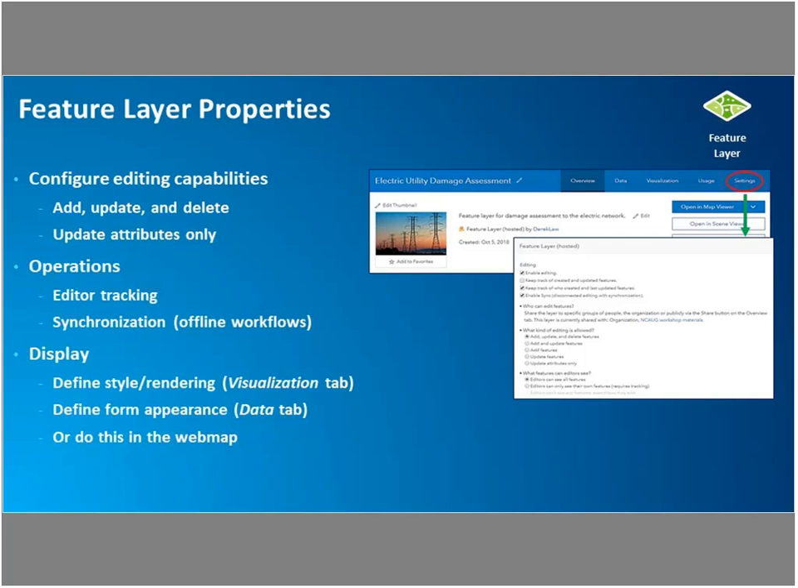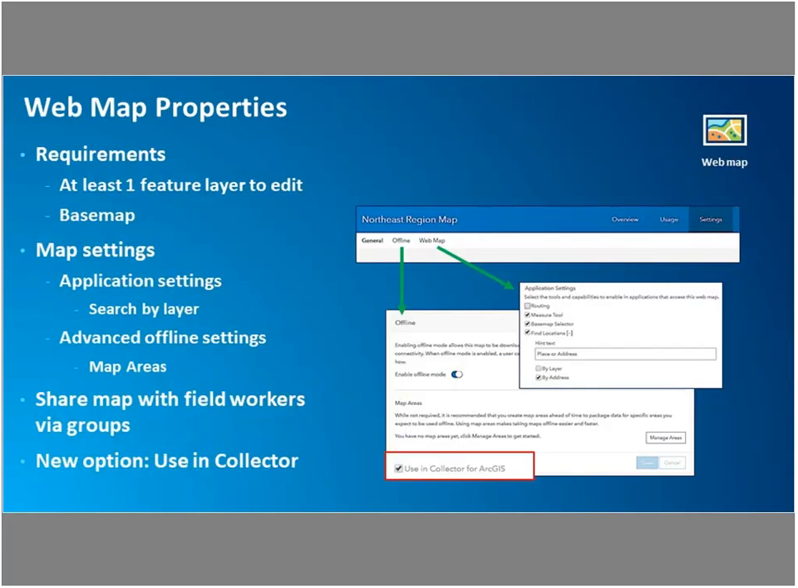So we're going to talk a minute about our web map properties. For a web map to be able to be opened by a user with the Collector app, it needs to have at least one editable feature layer. That's because Collector is an app made for editing data. If you just want an app where people go out and explore data in the field, we have the Explorer app, which looks very similar to Collector, but it's not used for editing. It's just used like a digital map book in the field.